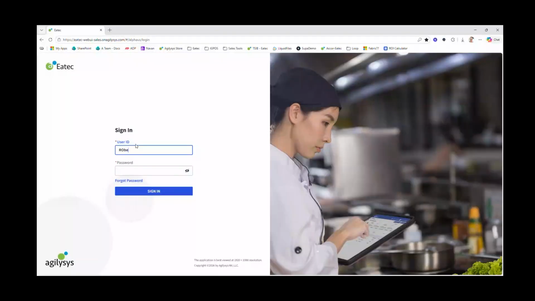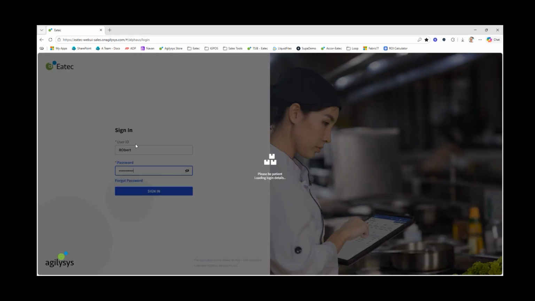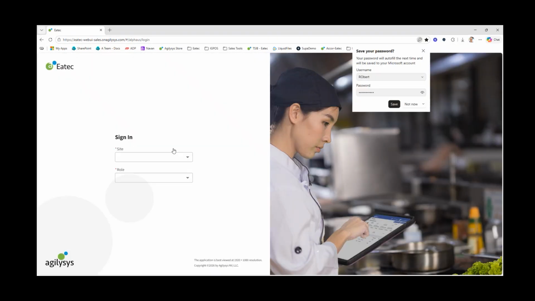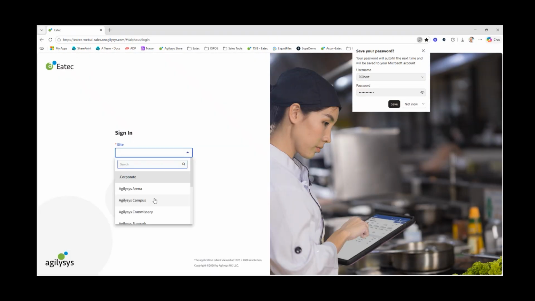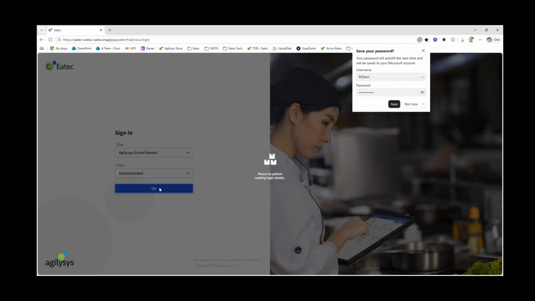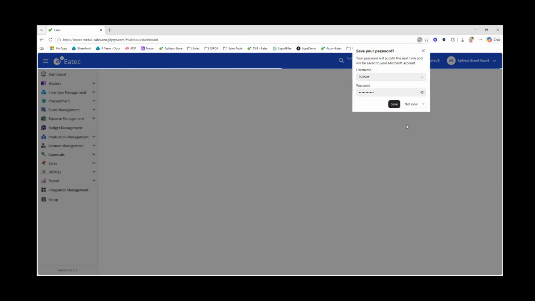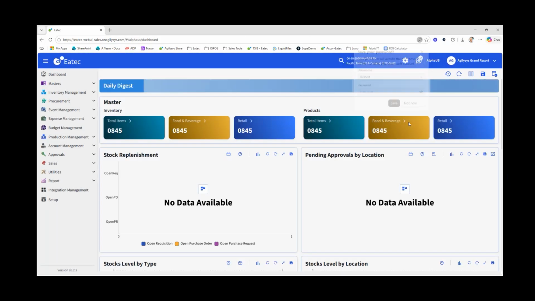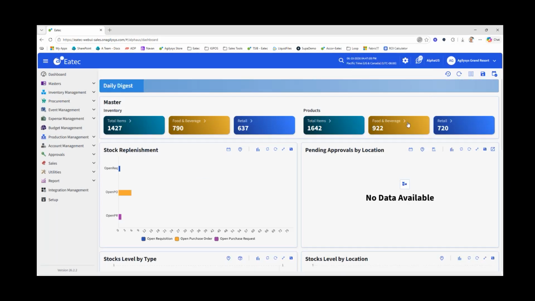Log in. It's Robert. Use my password. And it's going to ask me what site. So this will be a property. I'm going to work in my Grand Resorts, and I'm logging in as an administrator. So it's going to show me that appropriate information.